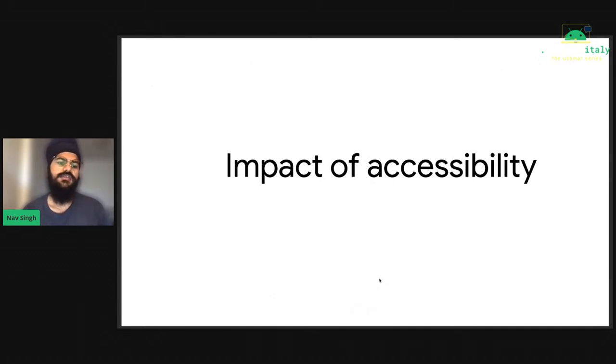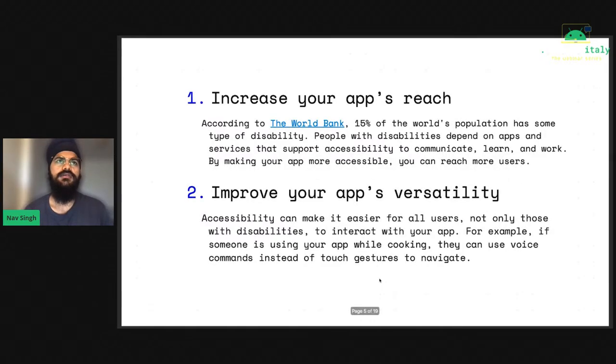Now we can see the impact of accessibility on our Android applications. It helps to increase your app's reach. According to the World Bank, 15% of the world's population suffers from some kind of disability, like low vision, or other issues they might face. And people who have disabilities depend on apps or services that support accessibility to communicate, learn, and work. By making our applications accessible, we can reach more users, even people with some kind of disabilities.